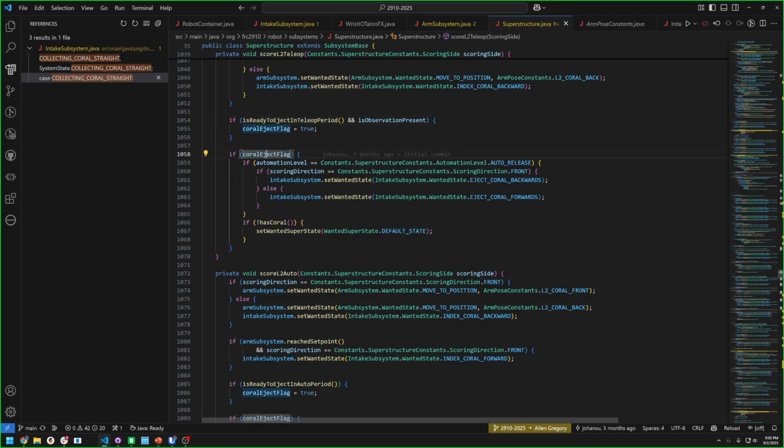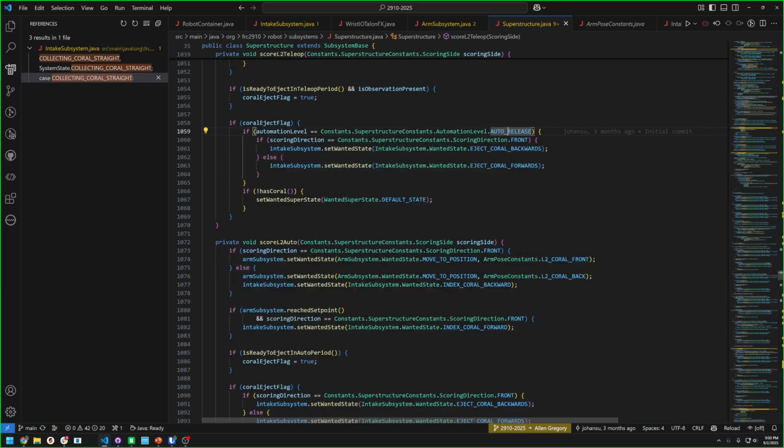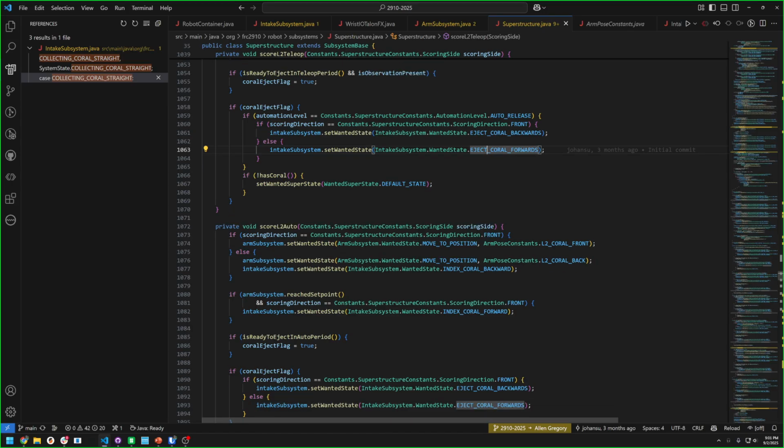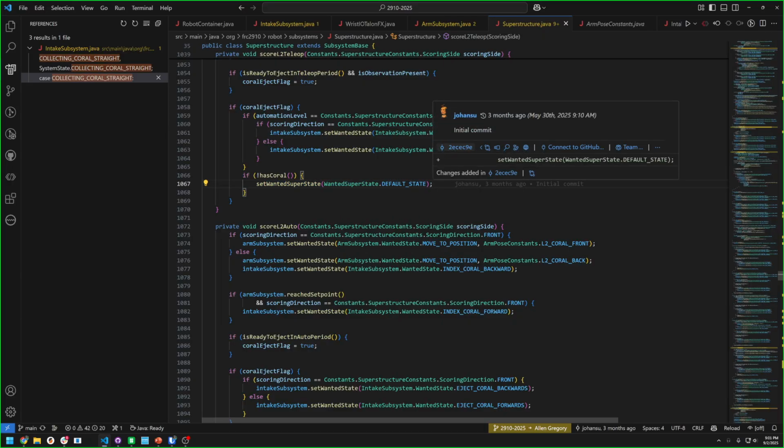So they can auto score. If coral eject flag is set to true, they can then go through and actually do the score. So automation level equals auto release. If scoring direction front, eject coral backwards, else eject coral forward. And then if we don't have coral anymore, we can then say we want to go to default state. So basically saying we finished ejecting the coral, we can go to the default state.